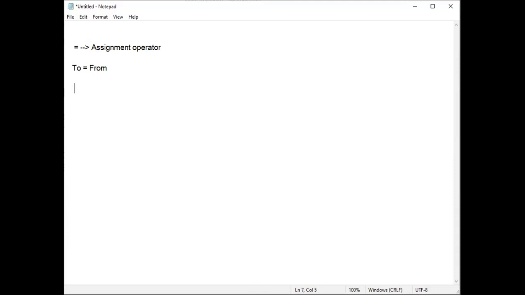See, for example, if I write a equals 10, this is correct, and 10 equals a, here we will get the error. This is an error, because on the left hand side you should not write a direct value, a constant value. Only a variable should be on the left hand side. So a equals 10.